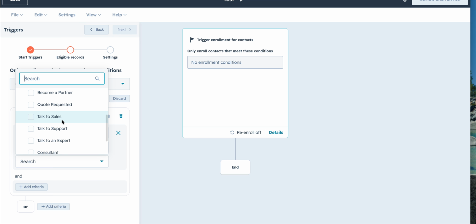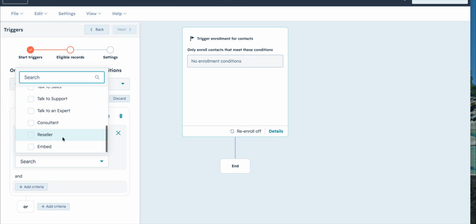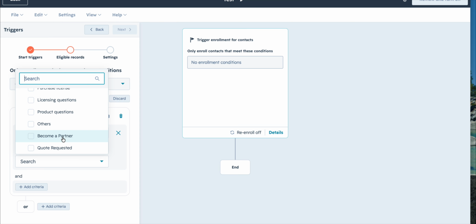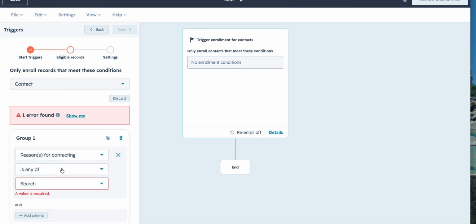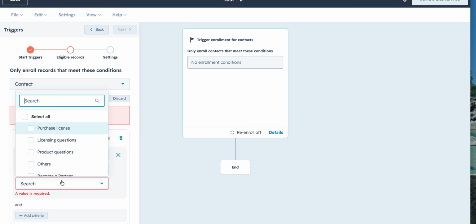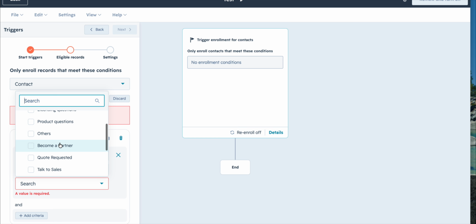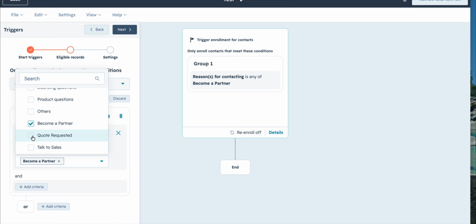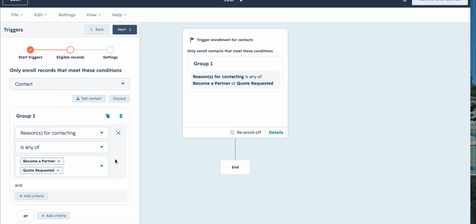become a partner, they want to talk to sales, they want to talk to support, they want to be a reseller. So there could be many reasons why people want to contact me. They are all present in my website form, and this website form is mapped to the property called reason for contacting. And now I am making the form. If somebody has filled the form, let's say somebody has contacted me to become a partner, or somebody has requested a quotation from me, so I can choose this property.